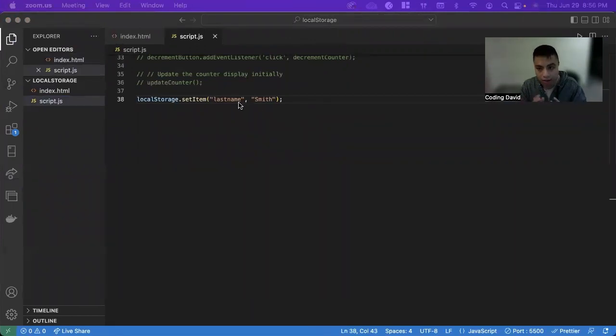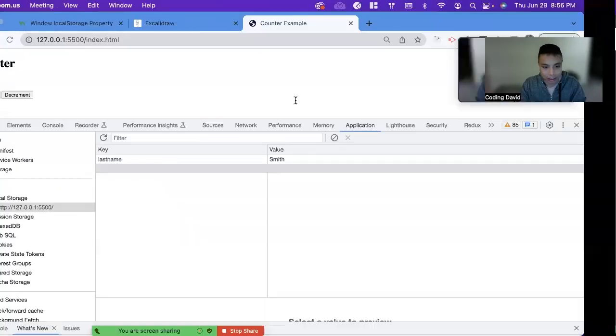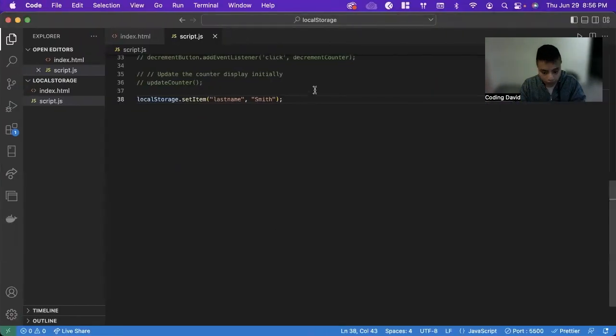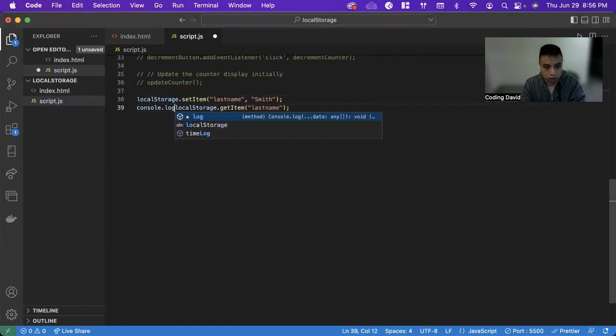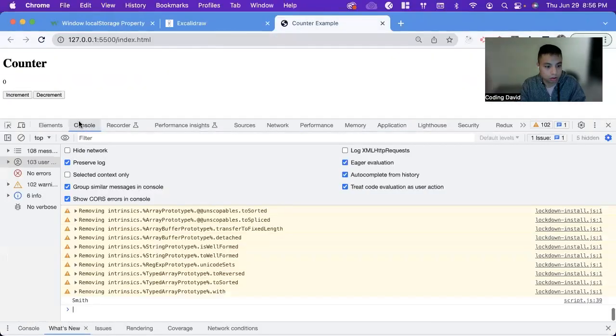The idea here is that we know we're going to save a last name, but we don't necessarily know what that last name value is going to be. That's why we use this key value format, so we can retrieve it. If we want to retrieve the last name, we do the next line of code, localStorage.getItem, and to find this value, we can console log it. With this, we should see Smith in the console. Exactly, so we see it here.